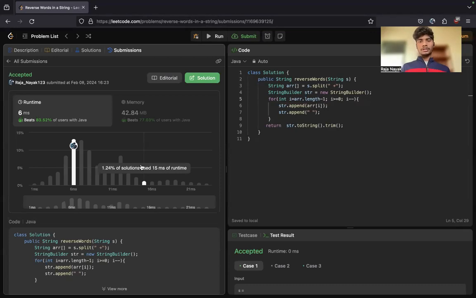Now let's talk about the time complexity and space complexity. Time complexity means how much time our algorithm or function takes as a function of input size. In this code, our string is converted into an array, with all the words placed in the array. In the worst case, this conversion is big O of n, where n depends on the length of the string.